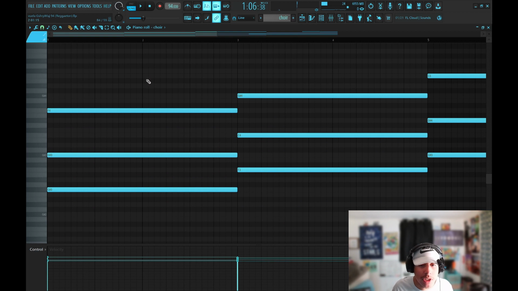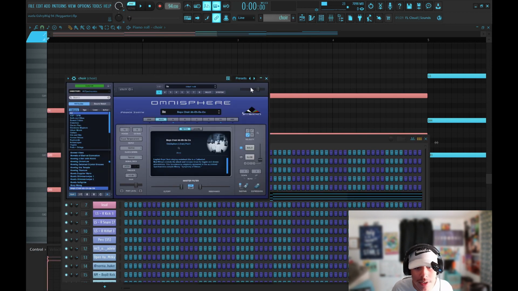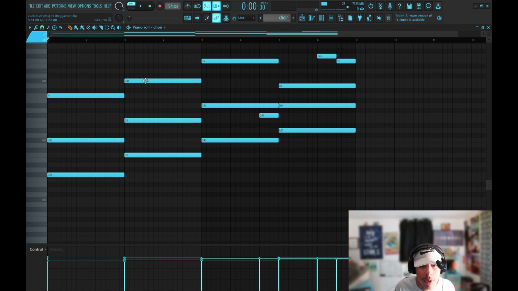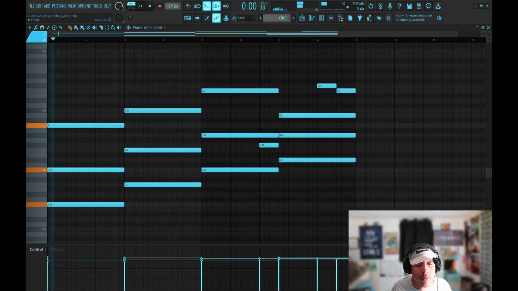For that, simple, I just added this choir from Omnisphere. It's a classic, bro. Omnisphere, in my opinion, has some of the best choirs. And I just copy and pasted the chords from the pad and put it down an octave, as you can see here, to make the choir. So instead of having a higher note, I had a lower one to add more emphasis on the low end and just add more emotion.